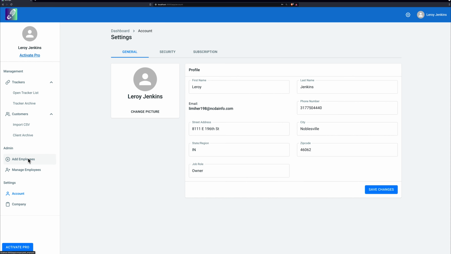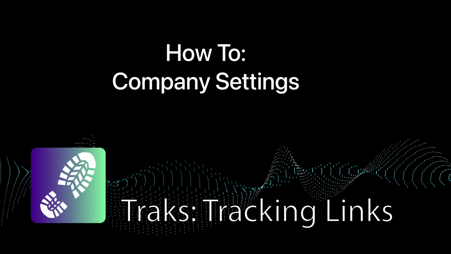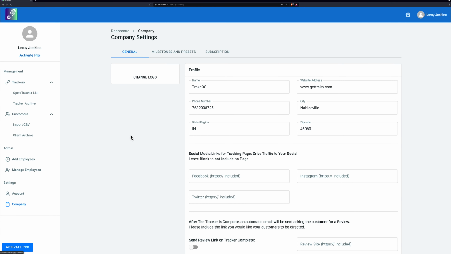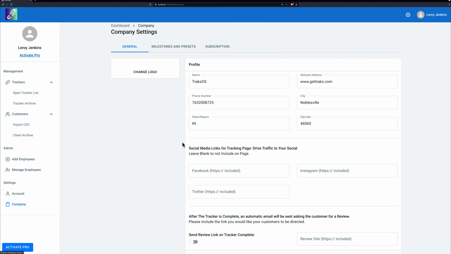If you want to add employees, you'll hit the admin add employees button. And then to manage the employees in your company, you'll click manage employees. Down here is account settings, and then your company settings. Now here, I can manage my company settings.